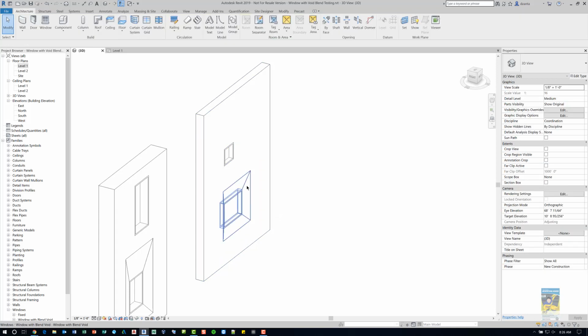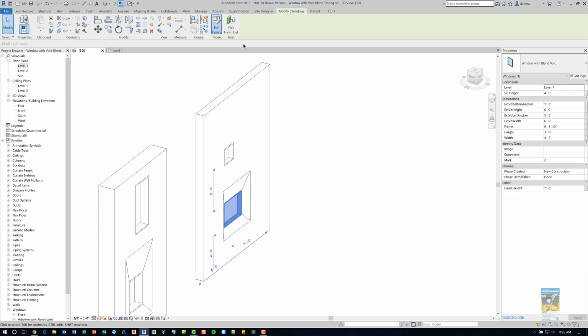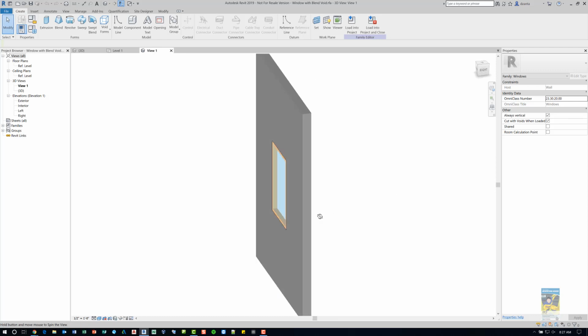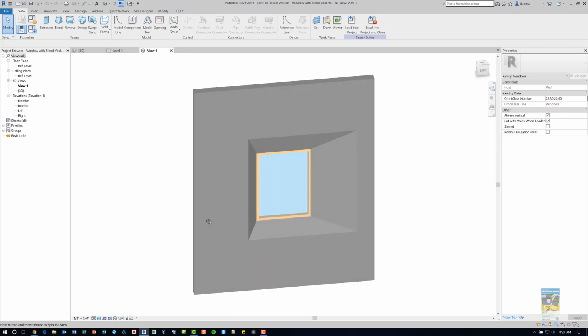If I select the window and edit the family, this is the family that was built. The way I built this was I started with the standard Revit window family. With that family, all they really give you are some reference planes that define the width and the height and a basic opening, and that's it, and some levels to work off of. They don't build you the frame or the glazing or anything.